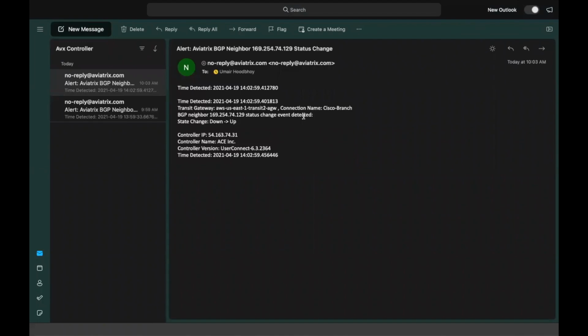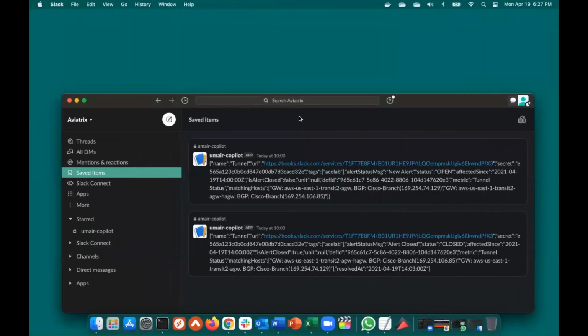Now, let's say you don't have access to email for whatever reason, or you need a different way of being notified. This is a different way of being notified. This is Slack. In Slack, you can set up webhooks. So in this case, Copilot was configured to generate webhooks, which is basically JSON payloads. And those alerts were sent to the app. In this case, the app was generated for Slack. And so on Slack, the app was installed, and it's listening on this channel called Umair-Copilot.